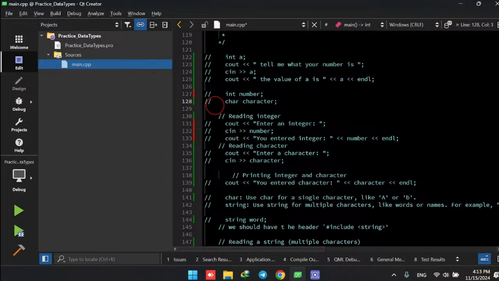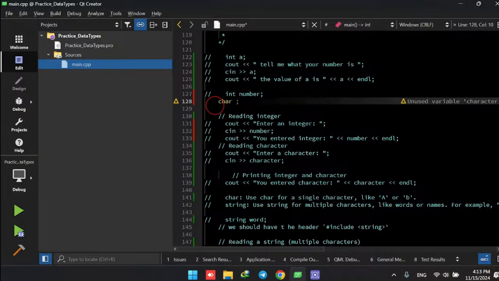So let's say I have a character defined that is char and the name is character. So that is char. You can call it whatever you want. Instead of that, I can say my char, for example. I would say this. So whatever you want, it's your call.